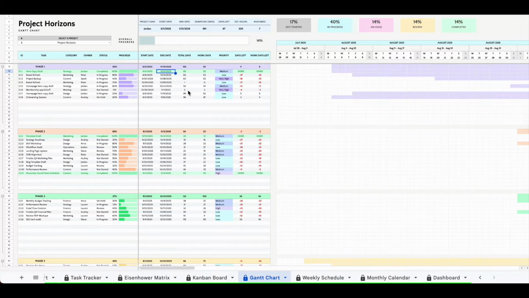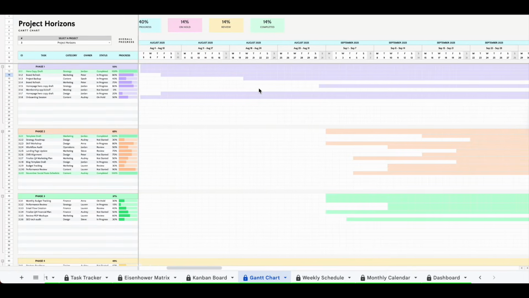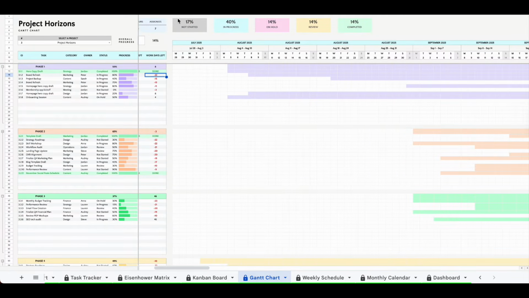Workdays, which count the total number of valid workdays, including the start and end dates while skipping non-working days and holidays. Priority level. And days left and workdays left, which track time remaining or overdue days based on both calendar and working day logic. On the right, progress cards summarize how much of the project falls under each status category, giving you a quick overview of completion.